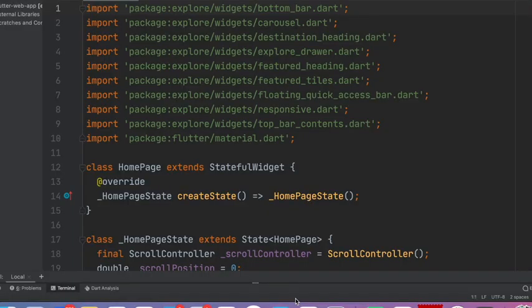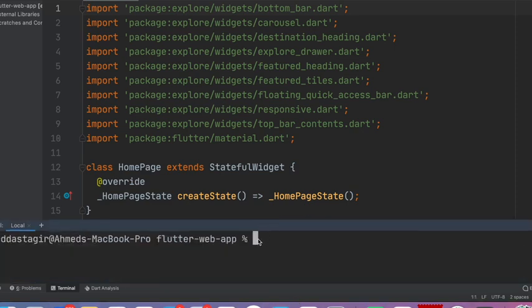Hello everyone, in this tutorial we'll learn how to deploy a Flutter app on a Linux server. I'll walk you through it step by step. So this is the Flutter project I have, and right now I'm in the terminal. In the terminal, let's run this project locally.